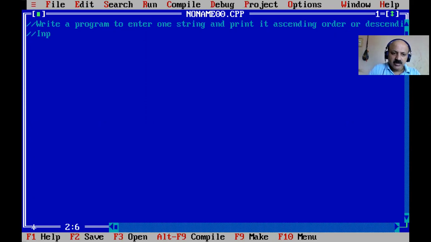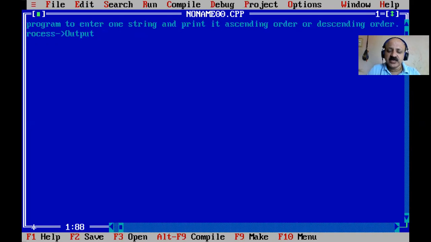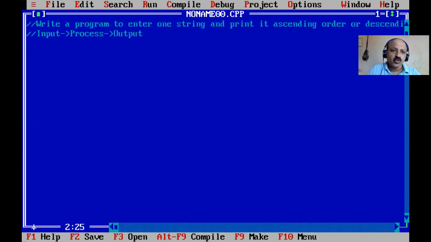And here our input and that is our technique, process, and then our output. So there are three parts, divide and conquer to your definition. So enter one string, that is our input, and print it in ascending order or descending order, that is our output, but in between some process.